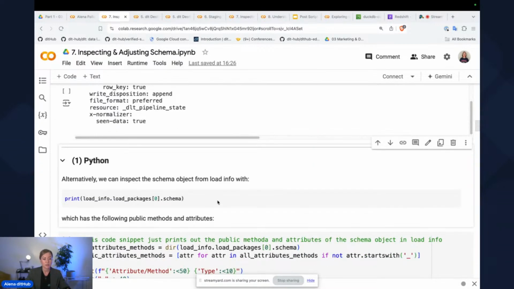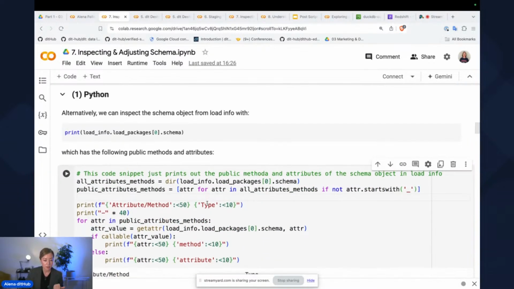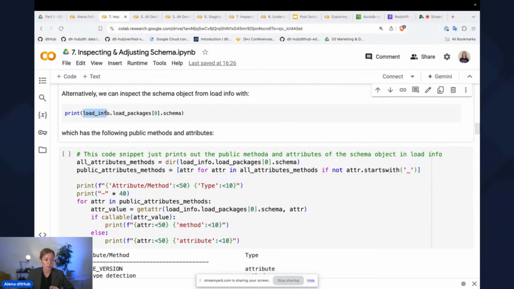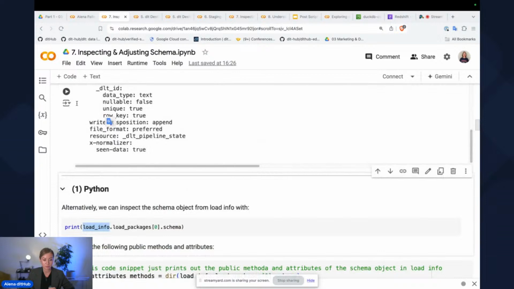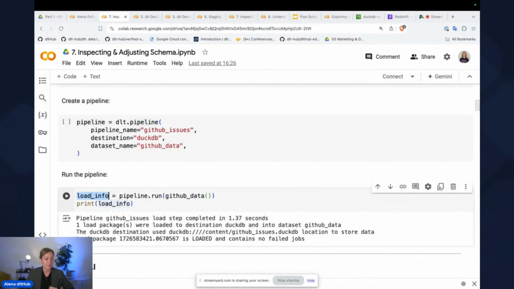Alternatively, you can inspect your schema with Python, which is very convenient, in my opinion. Let's look at load info. Load info is something we always print. You could notice that when we run the pipeline, we print something, and this load info collects and contains the whole information about your pipeline loading.